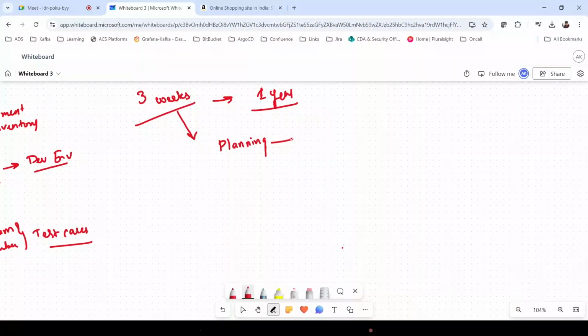The planning is done using a tool called Jira. They will create Jira tickets for each task. We will have a separate ticket for cart, a separate ticket for payment, and a separate ticket based on the features. We will have a number of these. So the first tool we will be seeing is Jira, and then we have the dev team.